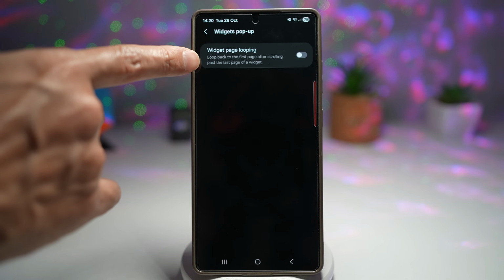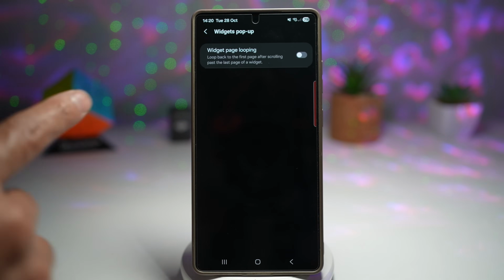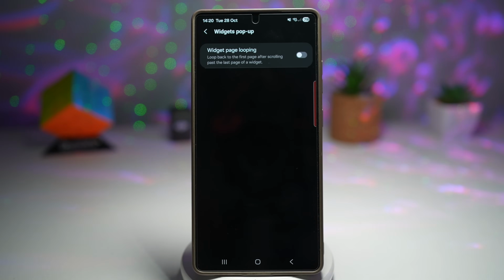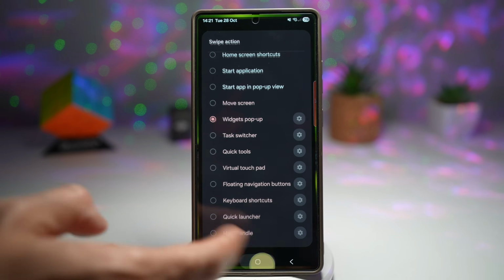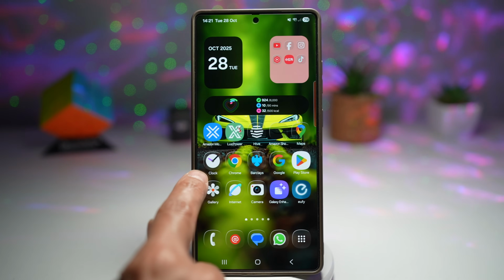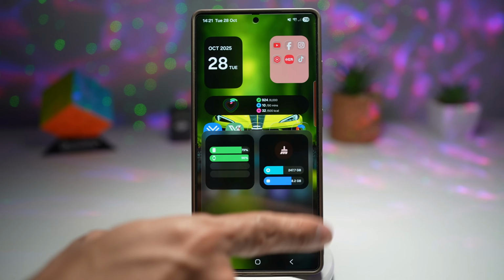So you can go ahead and add a widget page looping. So if you have many widgets, you can basically just swipe and it'll go to the next page and then return back to the first page. So once that's done, press home. Now go ahead and turn on the widget window. So that's your widget window.